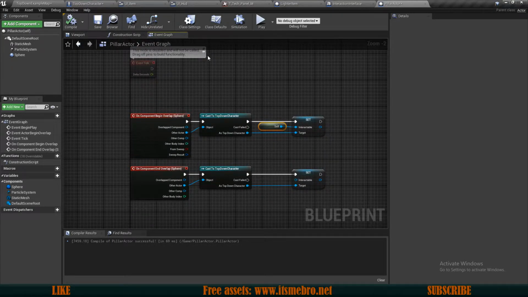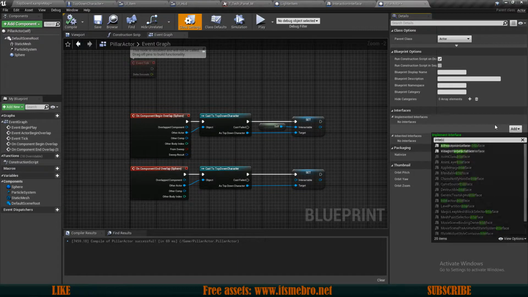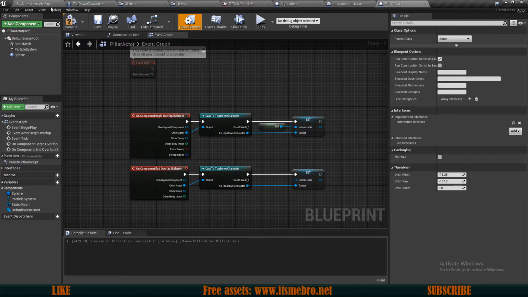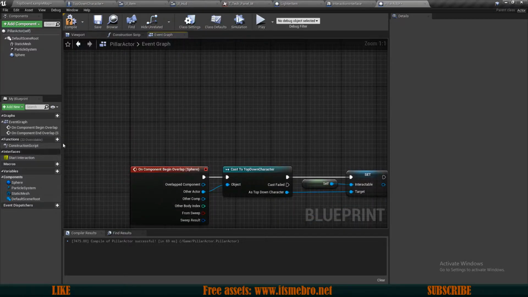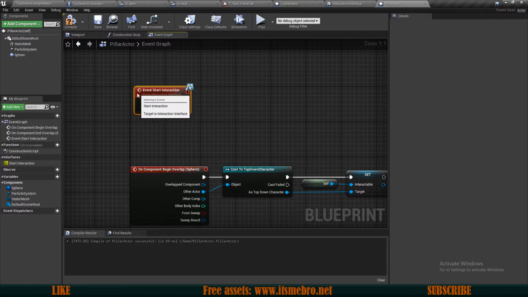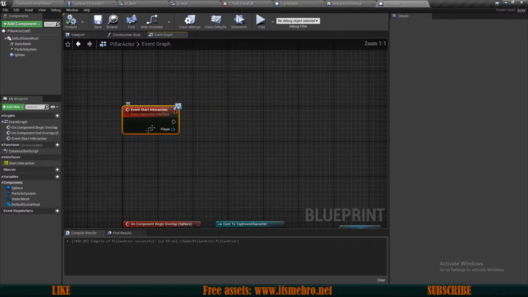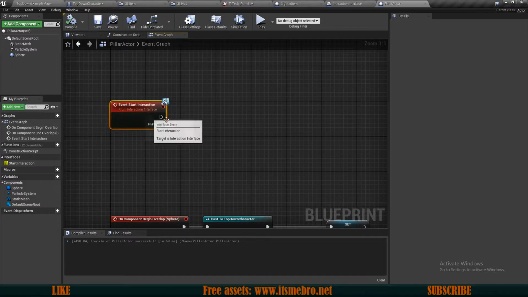Now we got to add the interaction interface so that we can interact. So let's go to class settings and again let's add our interaction interface. There we go. Once we have done that, we can then run our event start interaction. There we go. Now the thing is that we now need to check whether we have that lighter inside of our character, and only if we have the lighter then we can actually do something with this interaction.